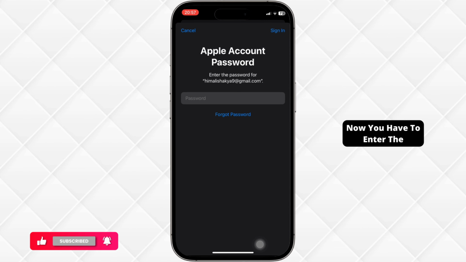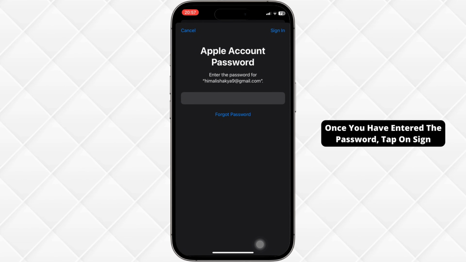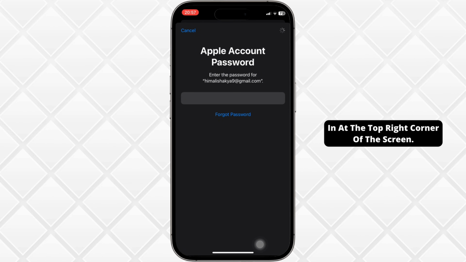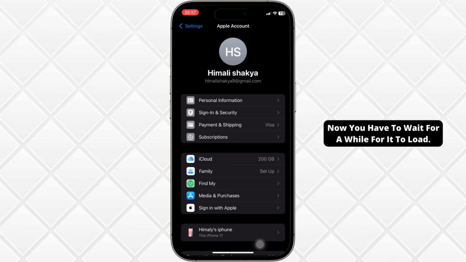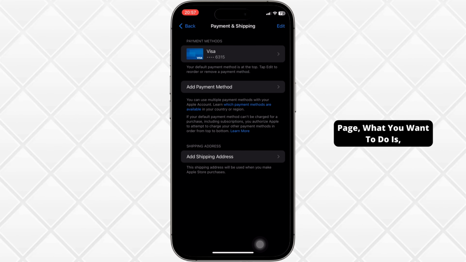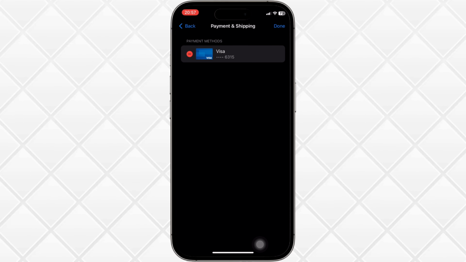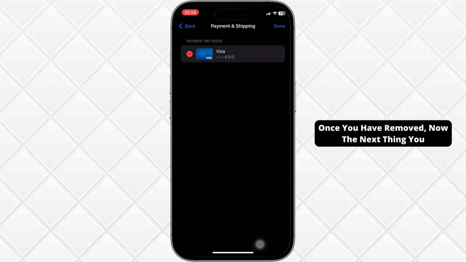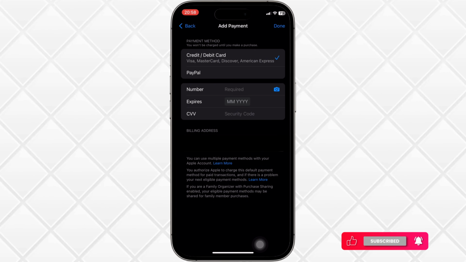Now you have to enter the password of your Apple ID. Once you have entered the password, tap on Sign In at the top right corner of the screen. Now you have to wait for a while for it to load. Once you're on this page, what you want to do is remove the payment method that you have added on a device. Once you have removed it, the next thing you want to do is tap on Add Payment Method.